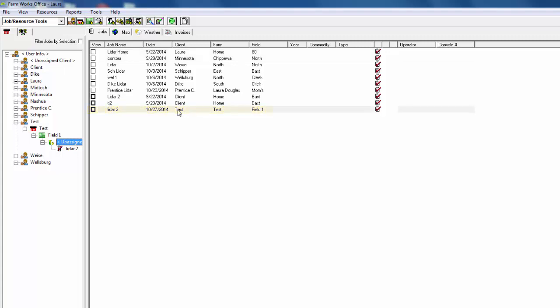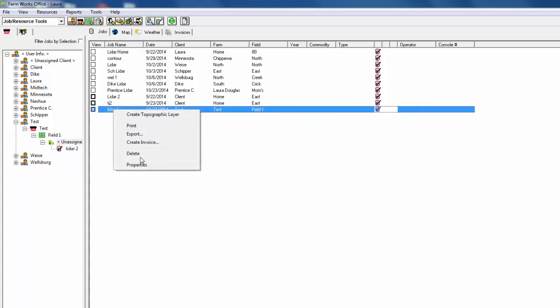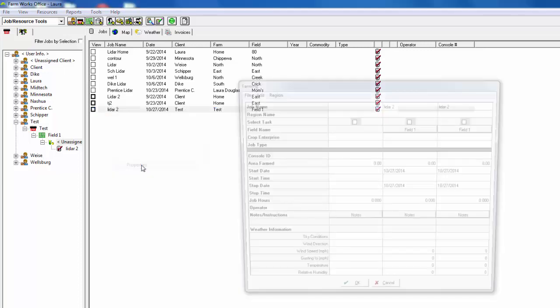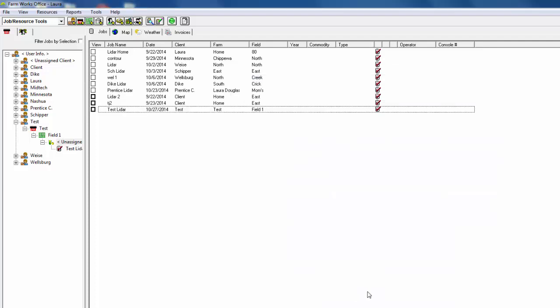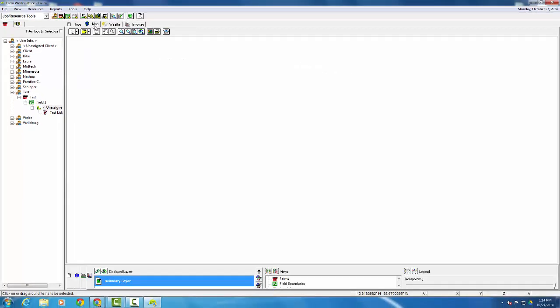So we'll select that, and to make it more organized, I'm going to go in and rename that. So right click and go to Properties. So underneath Job Name, I'm going to go ahead and rename this Test Lidar. Now I'll go down and select OK. So there you can see it renamed Test Lidar. So I'll go back and I'll select the Map tab.